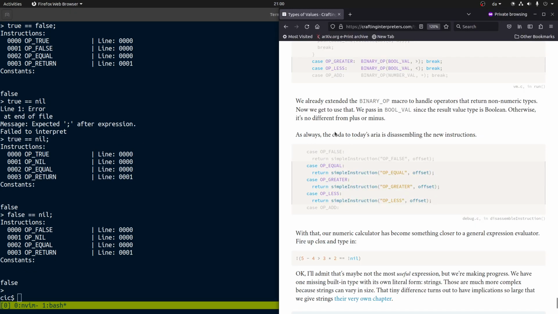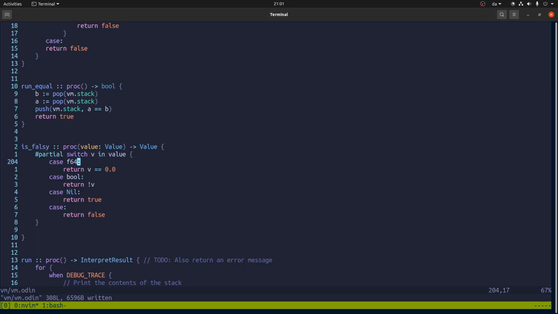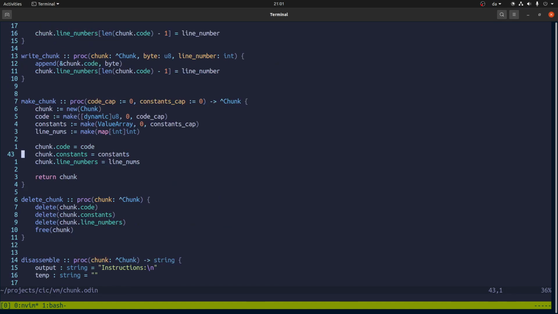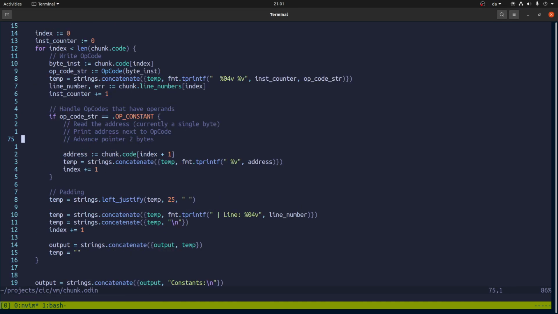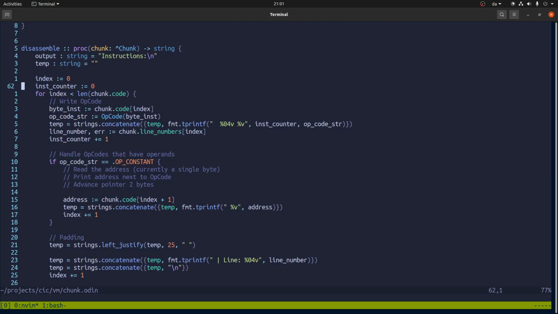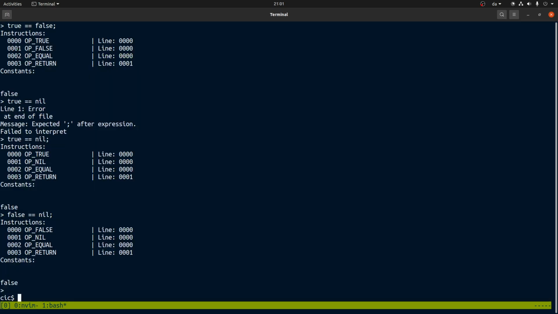All right. So the last thing we're going to do is disassemble these instructions. So we need to go back to the disassembler, which I think is here in chunk. And actually, it's already working fine. I just realized. So maybe we don't have anything else to do. And let's call it a day, I guess. So I will see you in the next one.